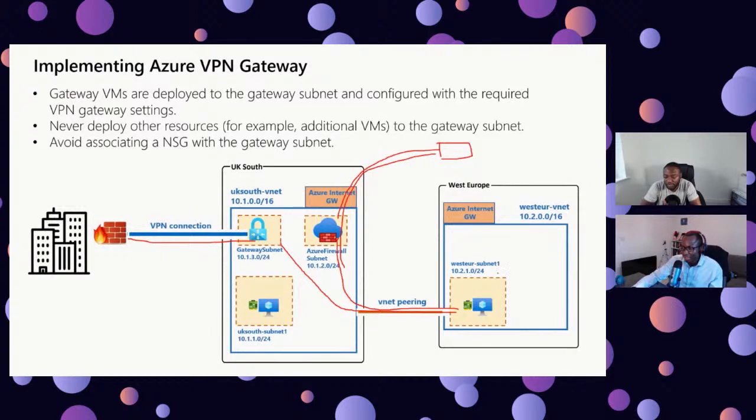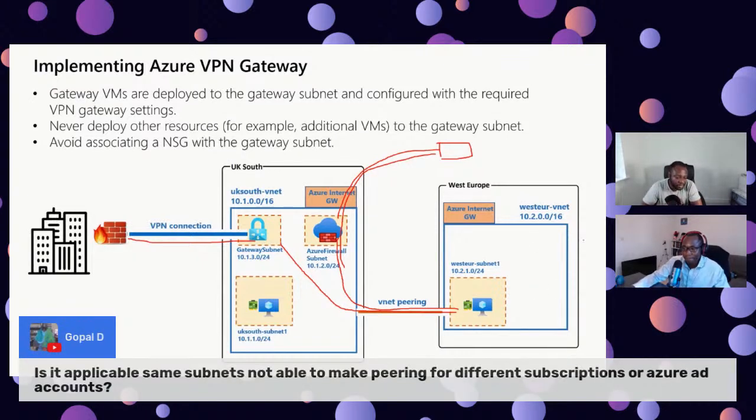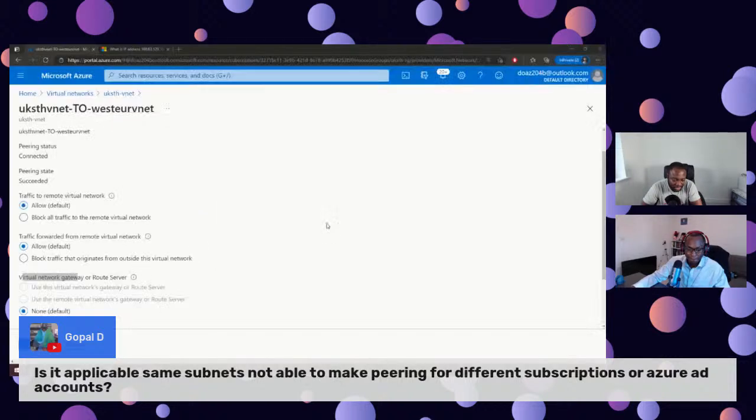Okay, so let's see. I think there are some other questions and then we can round off. We've got a few questions here, so I'm just going to bring out the first one on the screen. Is it applicable that the same subnet is not able to make peering for a different subscription or Azure account? No, they can. Even if they belong to different subscriptions or different Azure AD tenants, you can peer them together. So VNet peering works across subscriptions and across Azure AD accounts.